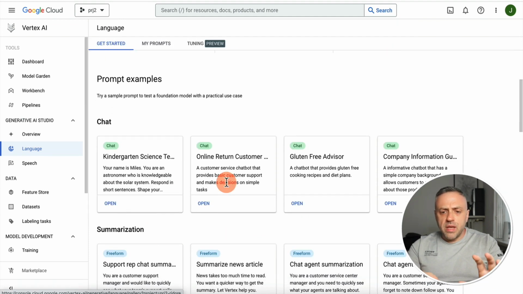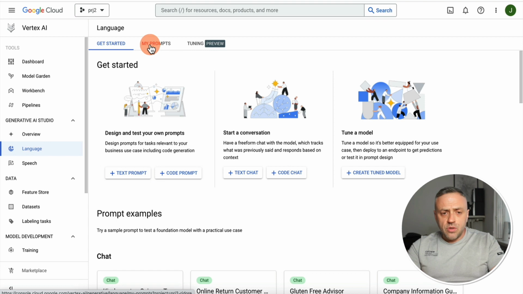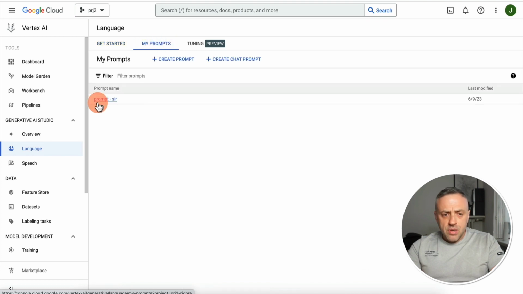Now, as you're playing around with these different models and entering examples and trying to get that perfect prompt, you're working with prompt design. In other words, you can actually save a prompt that you've been working on and come back to it later. So if you click on my prompts, you're going to see that I have one prompt that I've been playing around with, that I saved so that I can come back to it later.